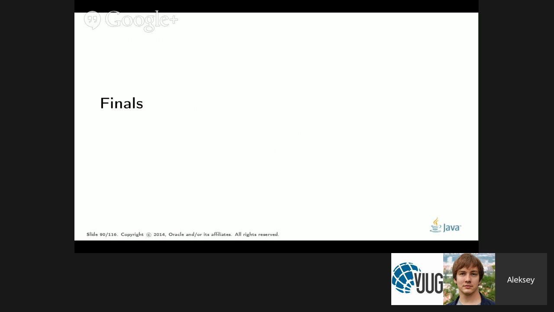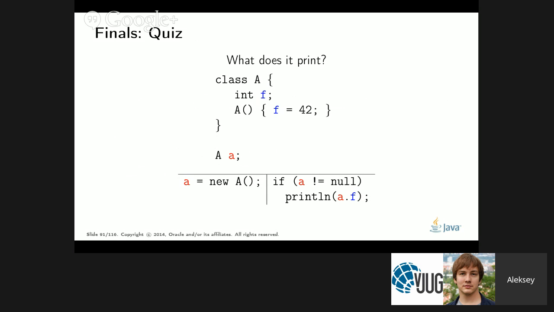All right, finals. This is the final section of this talk. So what does this example print? You have class A, you have a field F, you have a constructor which puts 42 into field F. And you have the global variable A, and in one thread you do new A, and in the other thread you read that A, check it for null, and print the F. What could this example print? Oleg? Well, it could definitely print 42. Yes. That's good, and it can also print 0 because of the default value for F.